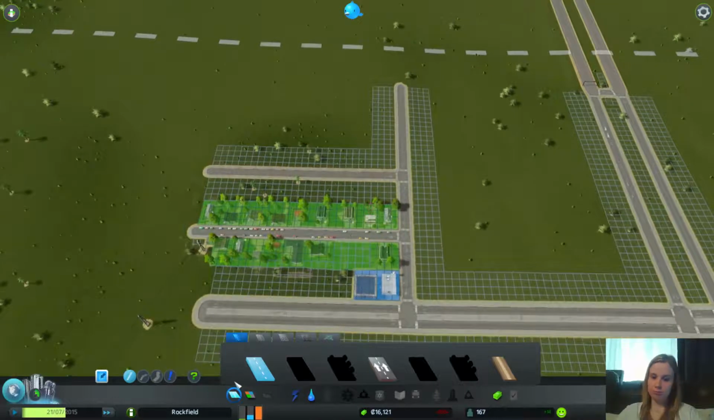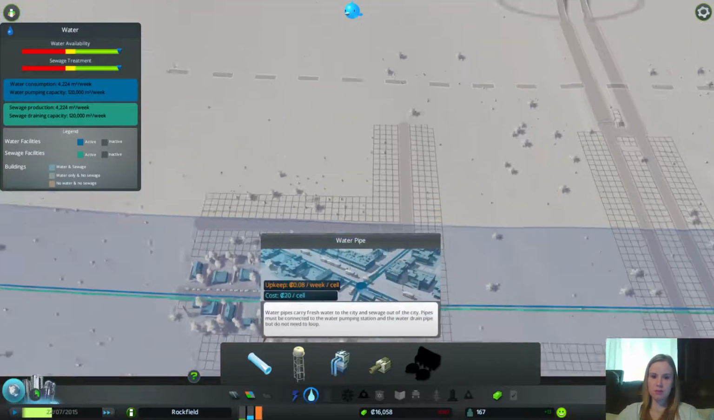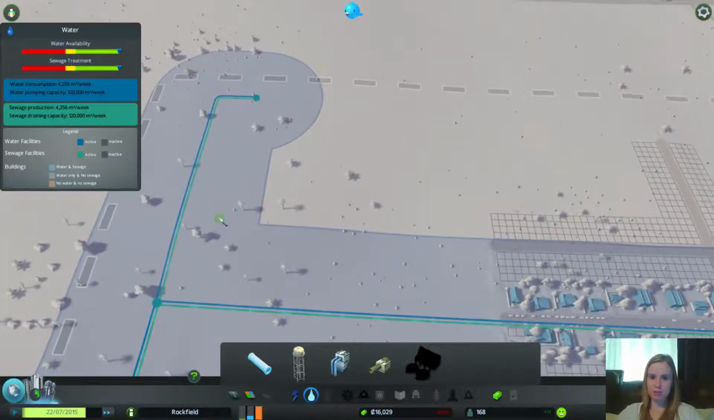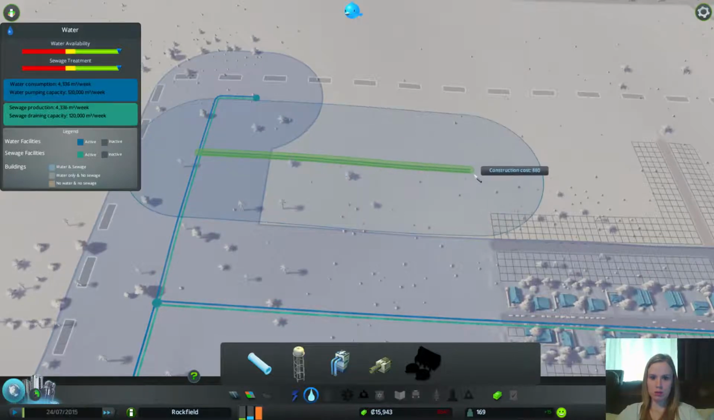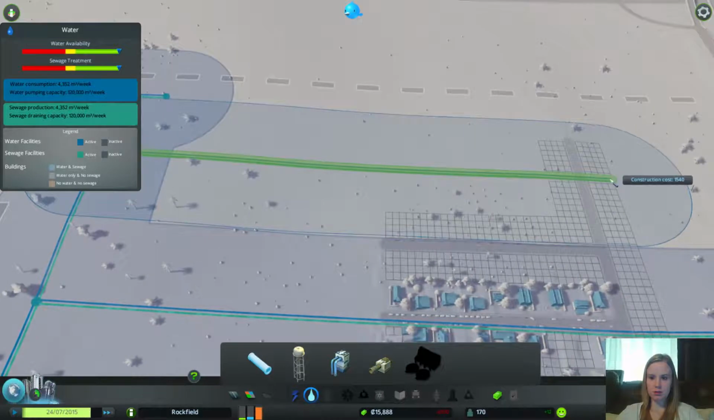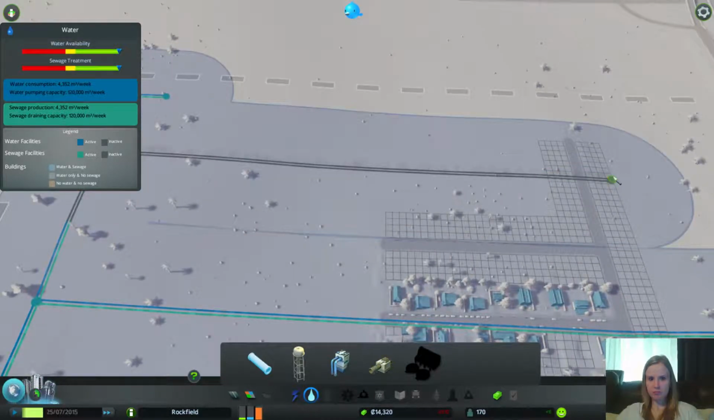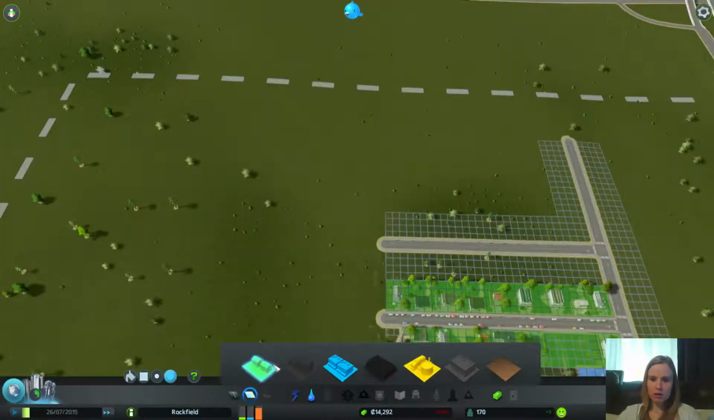And yeah. Oh, wait. Pipes. See, my thing is I always forget these pipes. Always. I don't know why, I just do. Ooh, that looks like it's going to be pretty close, huh? Yeah, that'll cover all the houses right there. Okay. So let's just go ahead and put in some more residential.